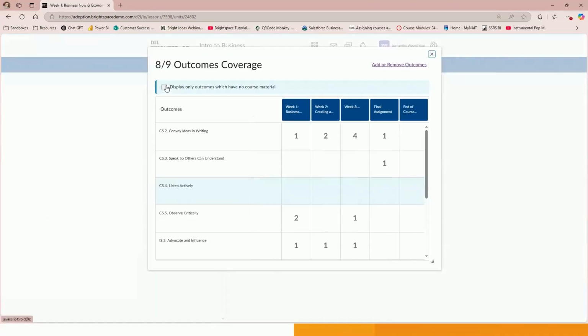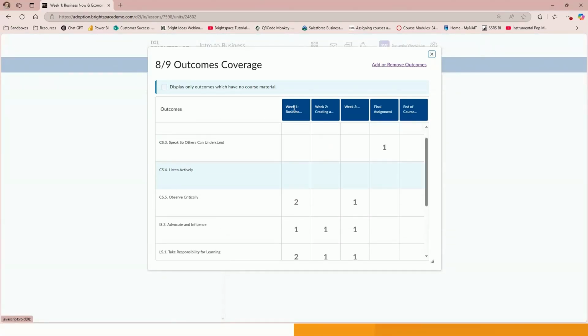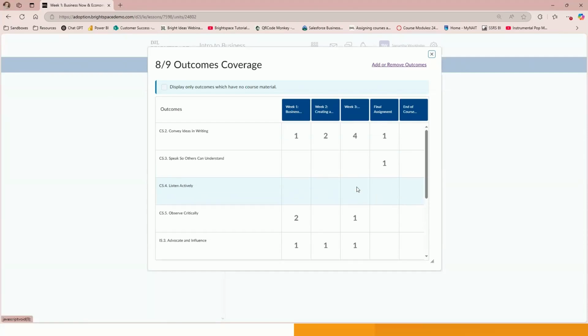I can click into that here. And I can see all of my outcomes on the side here vertically, and then all of my assessments across the top. So this tells me the number of times each outcome is used and on which assignments they're used. So I can see the CS4 has not been aligned to any assessments, and also my end of course assignment doesn't have any assessments. So this can be really helpful for just quickly making sure all of your outcomes have been aligned.